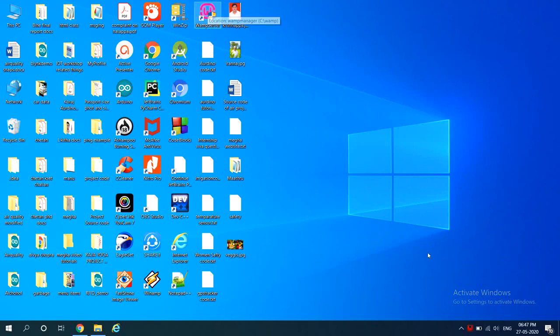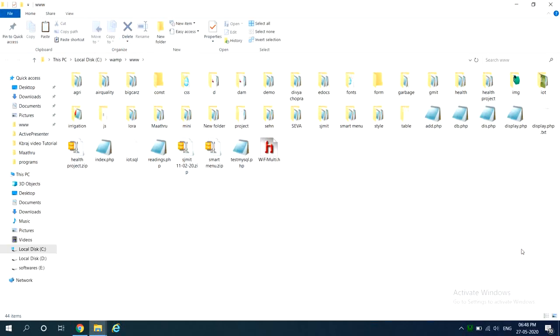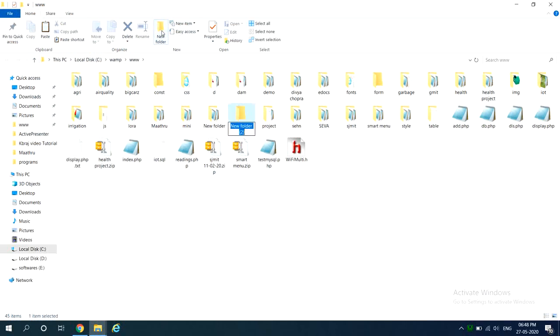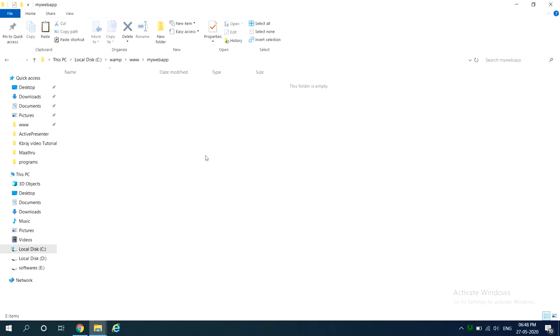When you double click on it, it gets mounted in the taskbar. Still it is red. When it gets turned green, it's ready to use. Yes, it turned green. When you click on it, you get a pop-up window with options: localhost, phpMyAdmin, www directory. You select the www directory. This is called the root directory. Here I will create a new folder with the name my web app. It can be anything. It is left to you. Here I will paste.